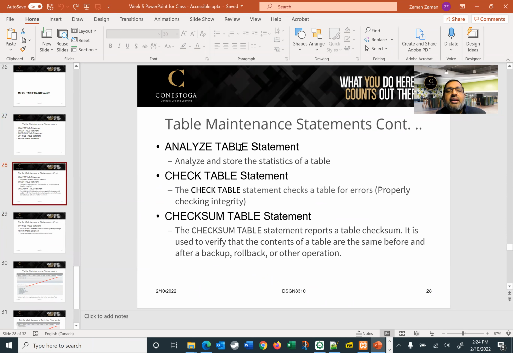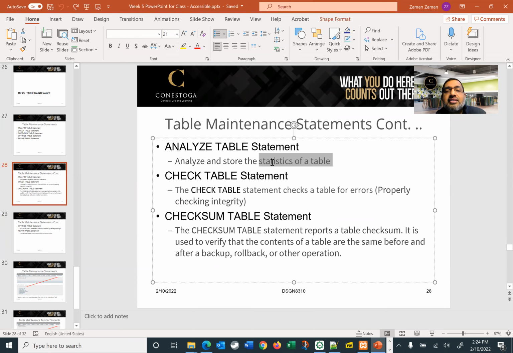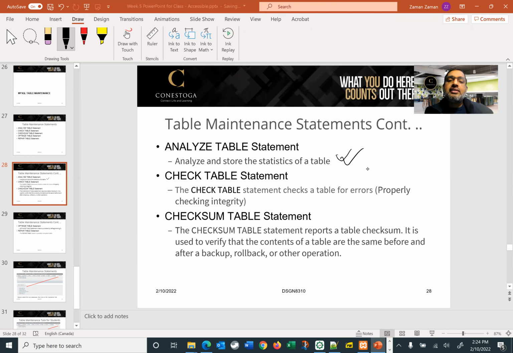So here, analyze table. Analyze table analyzes and stores the statistics of a table. So a table has some information as well. It's called metadata. Data about a table. How big is the table? How many columns are there? How many rows are there? Those analyses are done by analyze table.